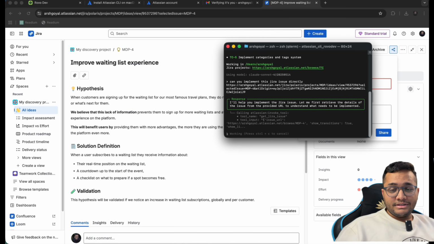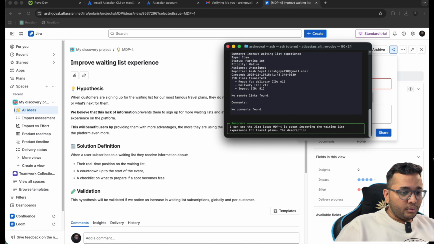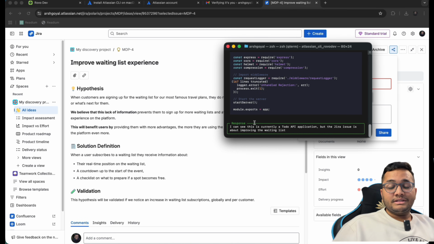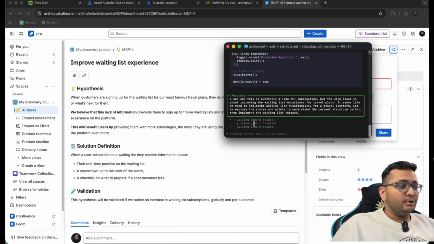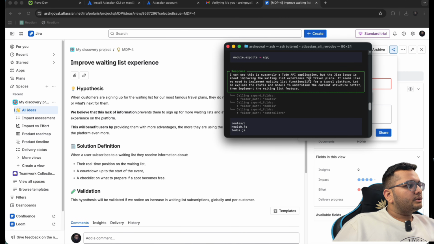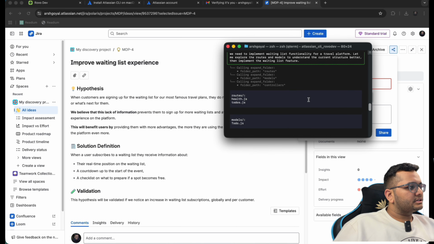You can see it is connected to all my Atlassian data without any external MCP configuration requirement. It knows everything already, and I can seamlessly do whatever I want inside my Jira, inside my Confluence, and you can see the magic happening. This is currently a to-do API application, but the Jira issue is about improving the waitlist experience for travel plans. It seems like we need to implement waiting list functionality for a travel platform. Let me explore the routes and models to understand the current structure better.